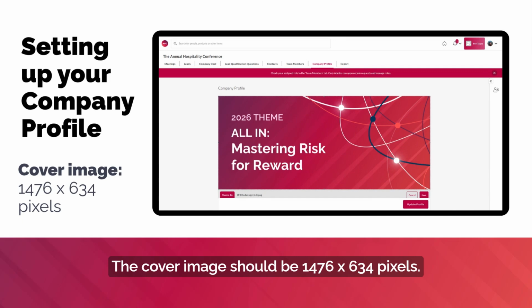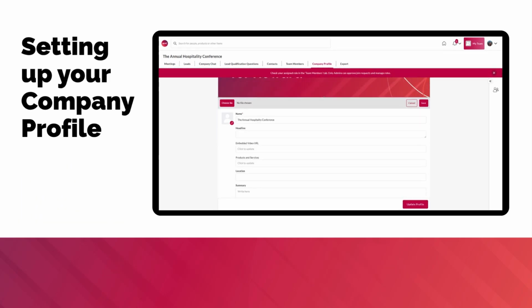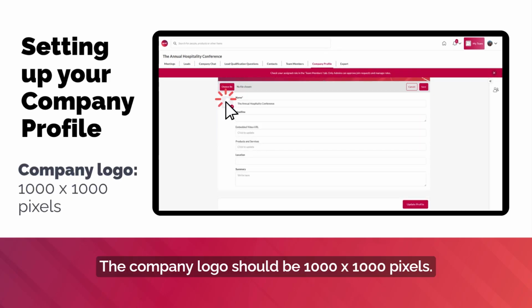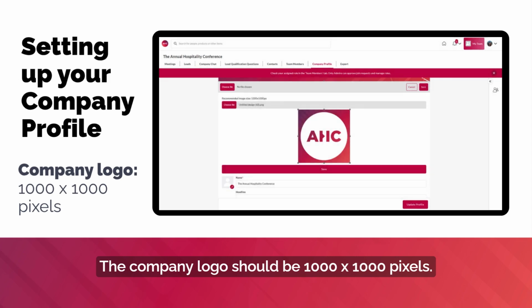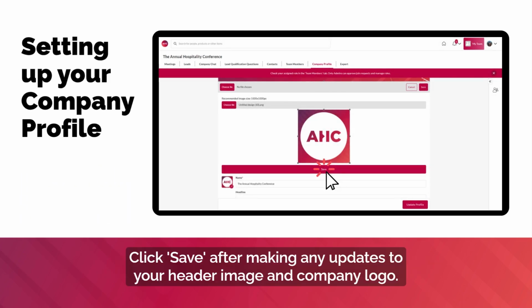The cover image should be 1476 by 634 pixels. The company logo should be 1000 by 1000 pixels. Click Save after making any updates to your header image and company logo.